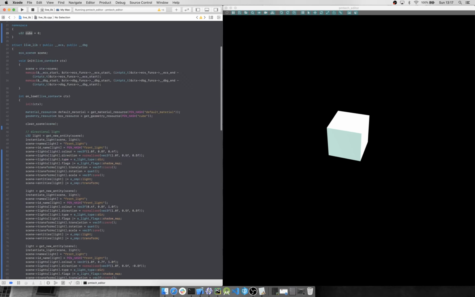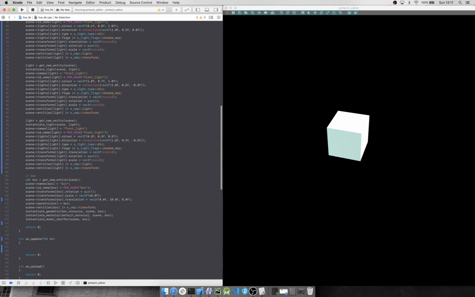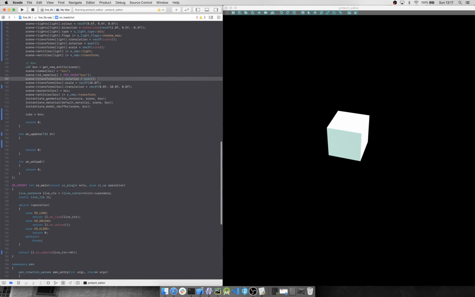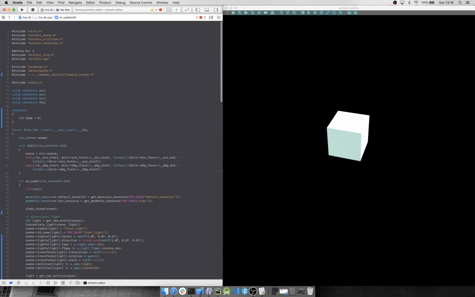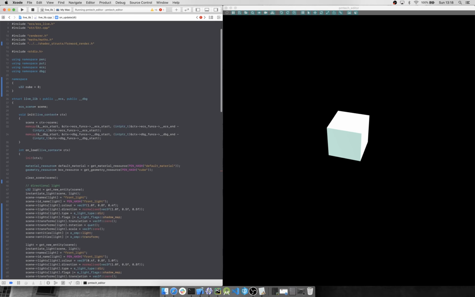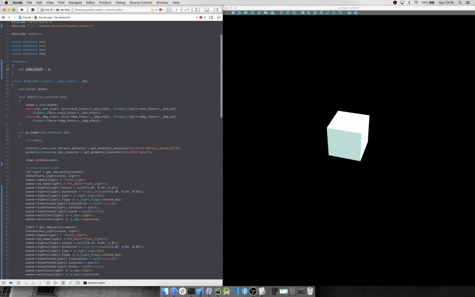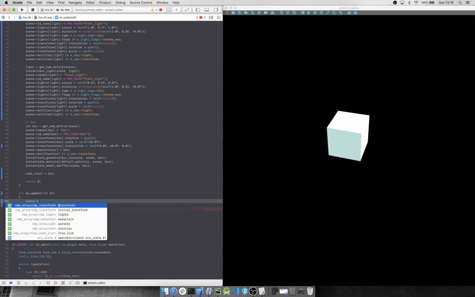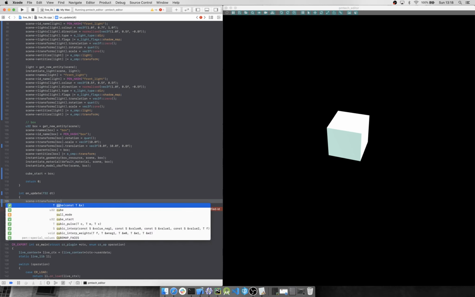So cube. I actually called it box there, but it's fine. Cube equals box. So that's just so I know the index of the entity. And then, oh, cube is ambiguous. I want to add more cubes to this eventually, so I'm going to call it cube start. And then it's scene transforms cube start.